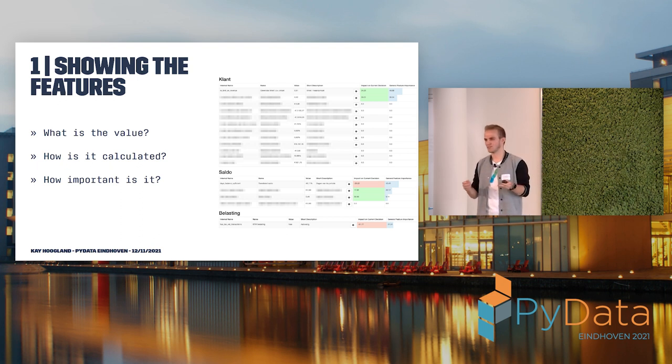Quite straightforward, you can do this as well. Return your features, show them in your platform. We build our own platform, so for us it's pretty convenient, but everyone can show this in their dashboard.